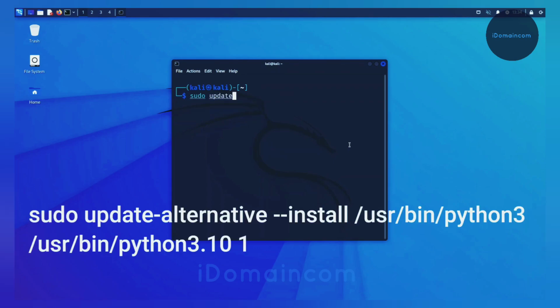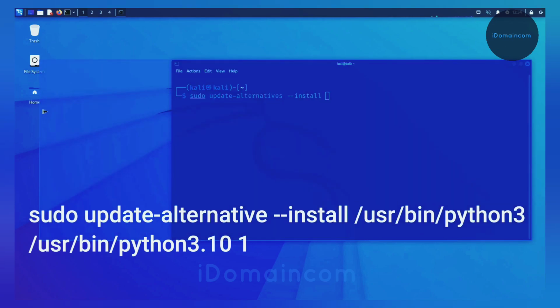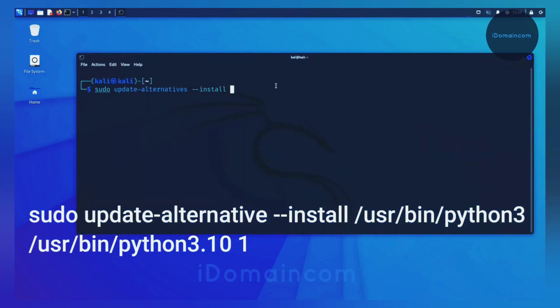Here you can see the command that you need to update alternatives. As the command suggests, I'm saying update the alternatives and install. Then what you have to do is specify the Python command path. This is the thing that the terminal runs whenever you type python or python3. As you can see, I'm saying python3. That means this is the default Python. Just get that in your head.